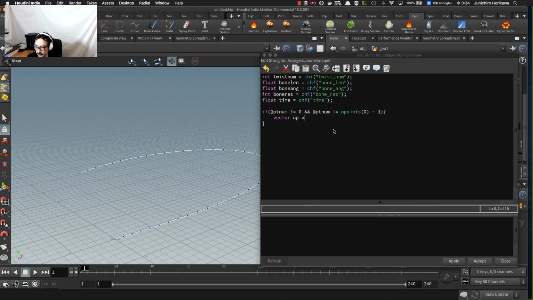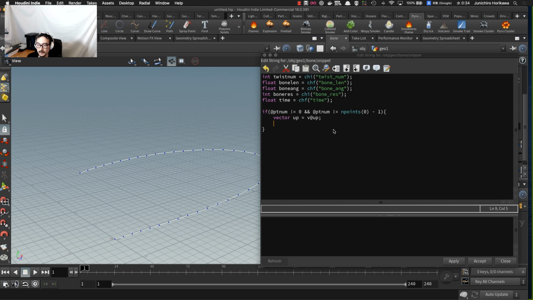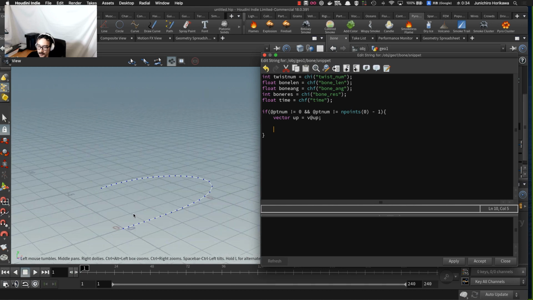first of all, retrieve the up vector from the point. Now the first thing I would like to do, let's use this twist num value in order to have the base orientation of the bone. To do that, let me just create a straight line using this up vector. I also have a number of points in order to create the bones here. So let's first create a for loop from 0 to bone res.